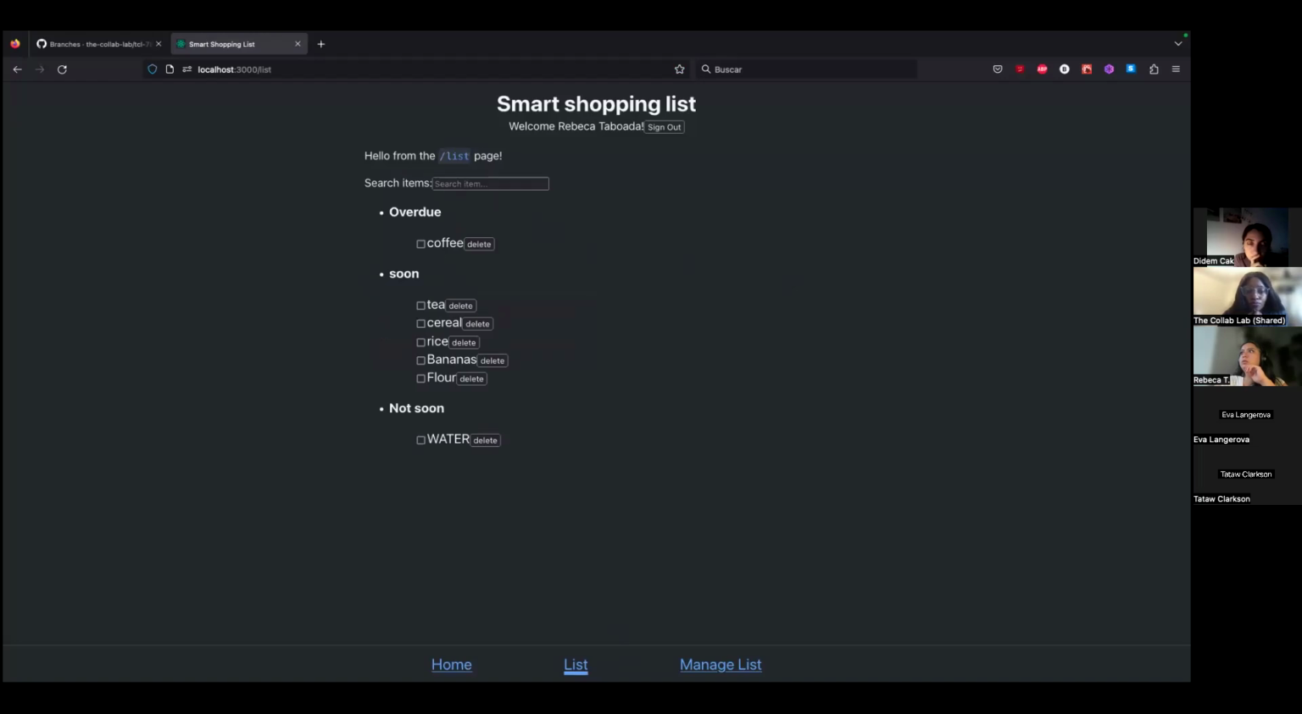The feature we were supposed to work on was sorting the list items into different categories. We have overdue, soon, kind of soon, and not soon. We are giving different criteria for sorting the items. Most of them were based on the date next purchased, whether an item is soon or not soon, and then the stretch goal was the overdue. We also worked on that as well. An item is overdue when the date next purchased has passed, and an item is soon when the date next purchased is 7 days away from today.